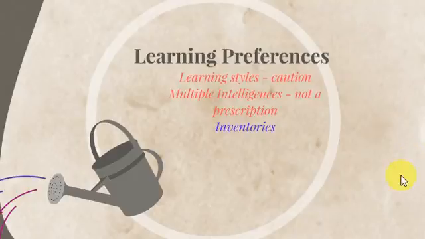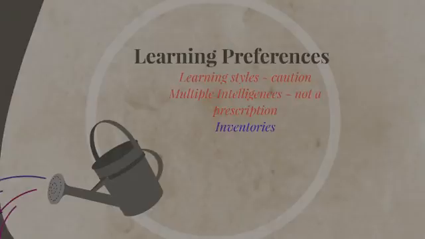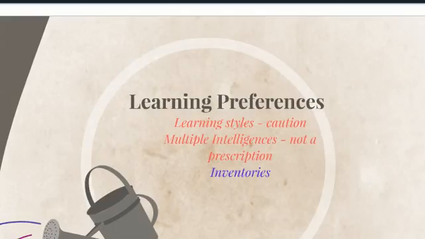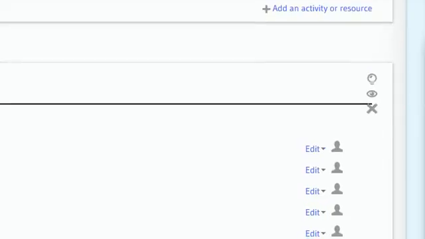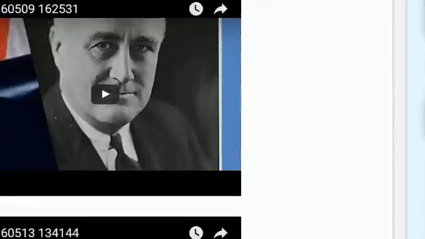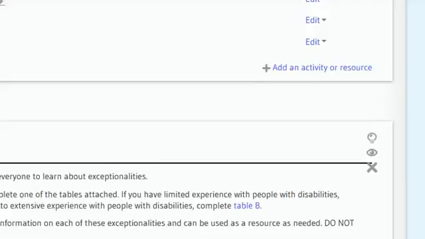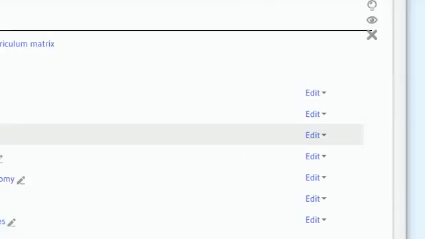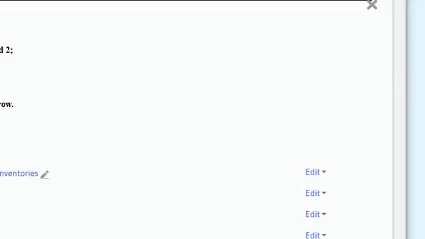Okay, welcome back. When we left off, we were talking about inventories. So what I want to do is go to the Moodle site for class. If you look on the site, there are some samples of inventories. If you go down to, here we go, the resources for this session.